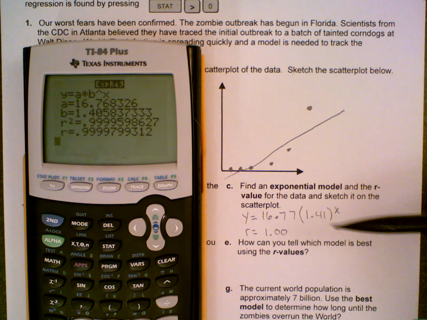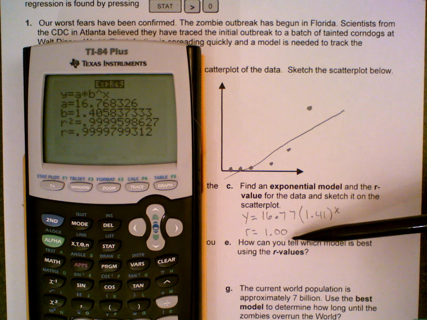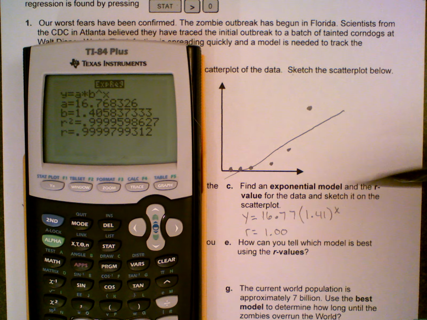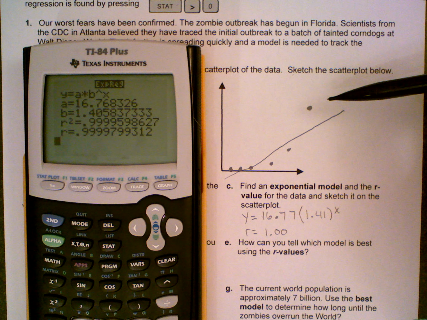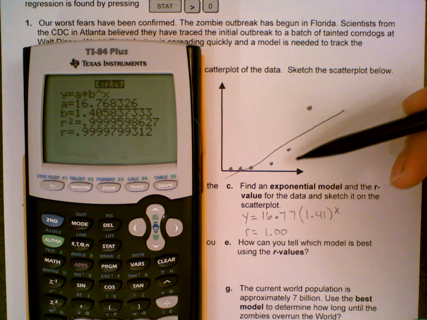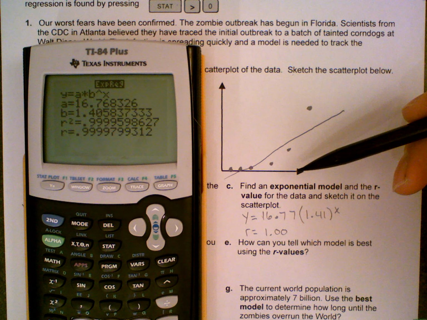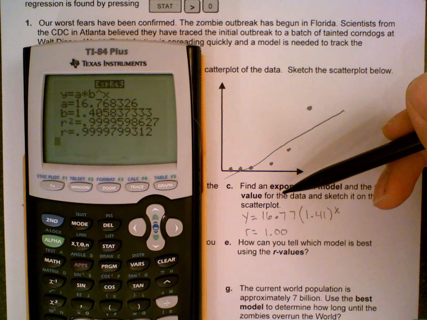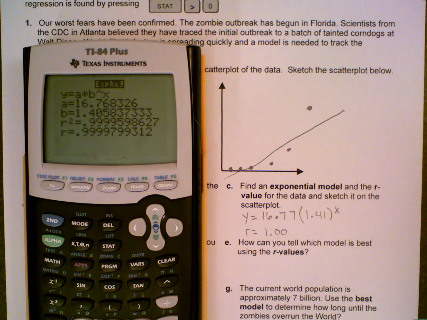Don't forget here that an R value very close to a positive 1 means that the correlation is positive, going in a positive direction, and it fits the data perfectly. As we go down to 0, there's no correlation. And then as we go back to negative 1, it means we have a perfect correlation going in a negative direction. We will review that topic.